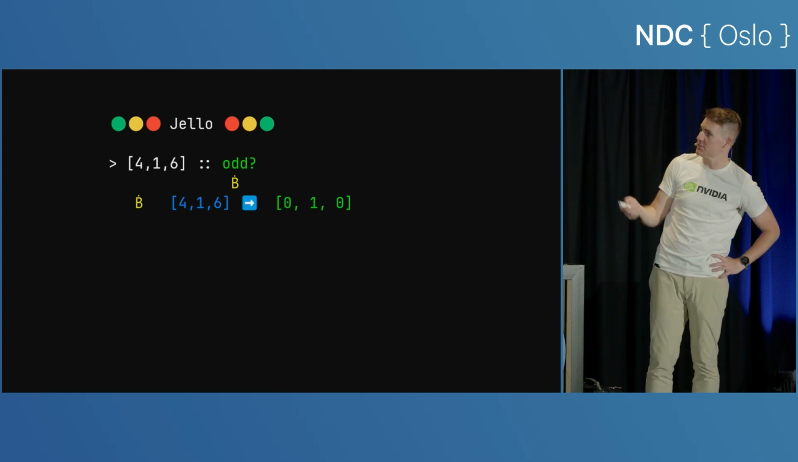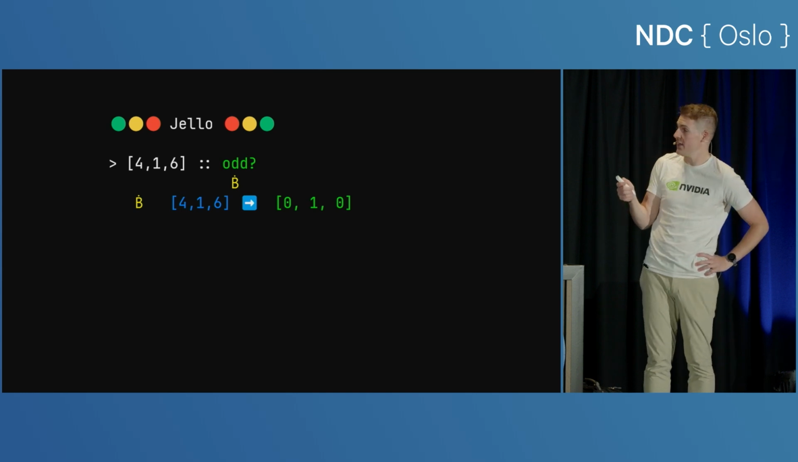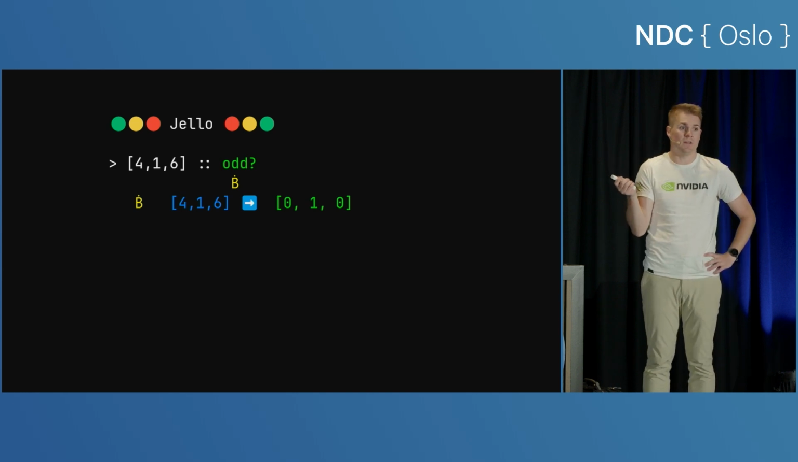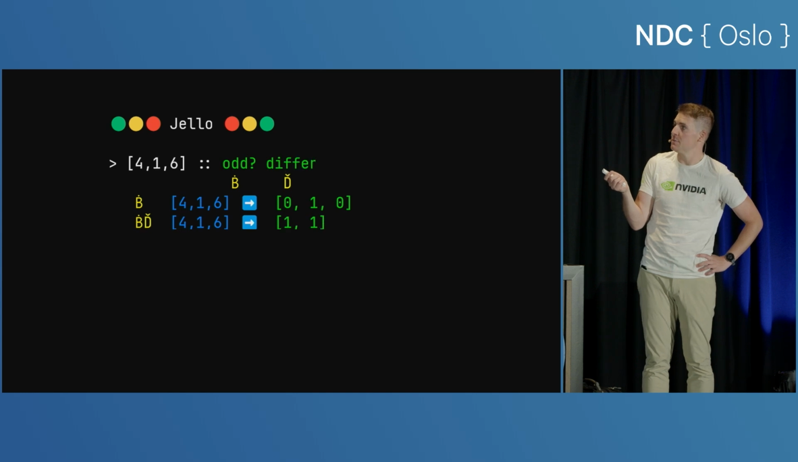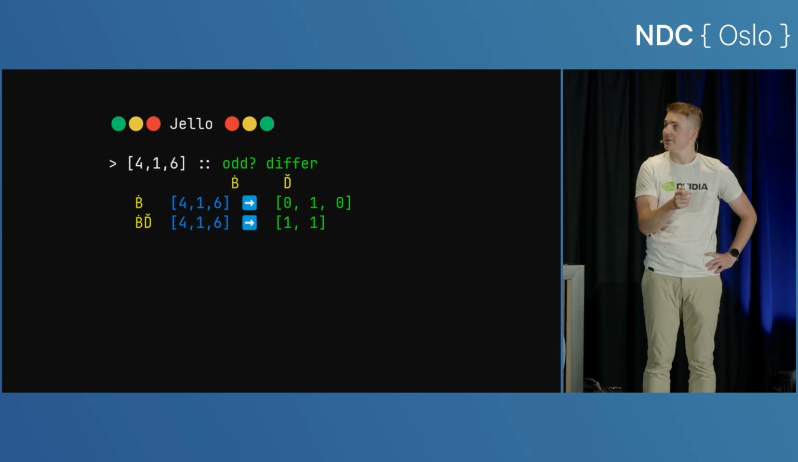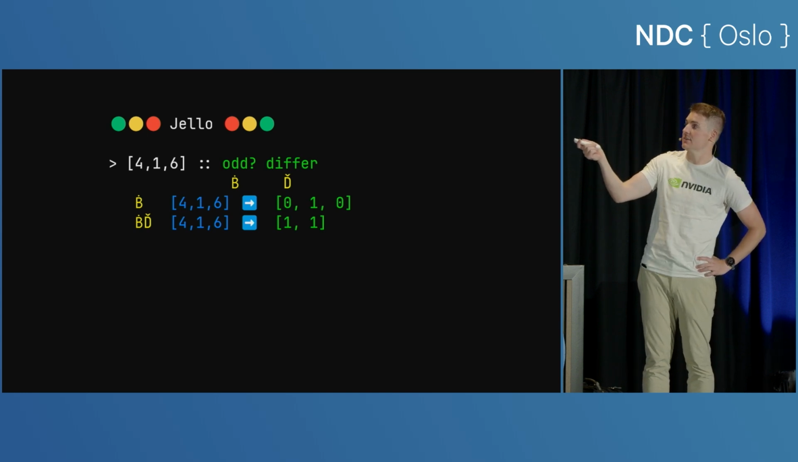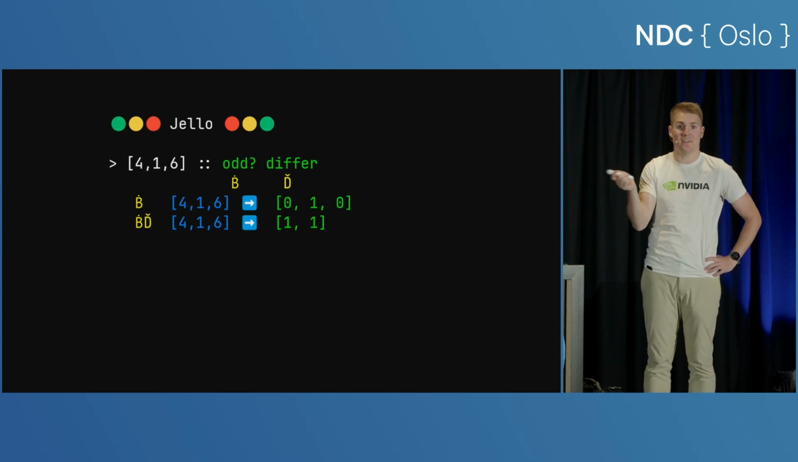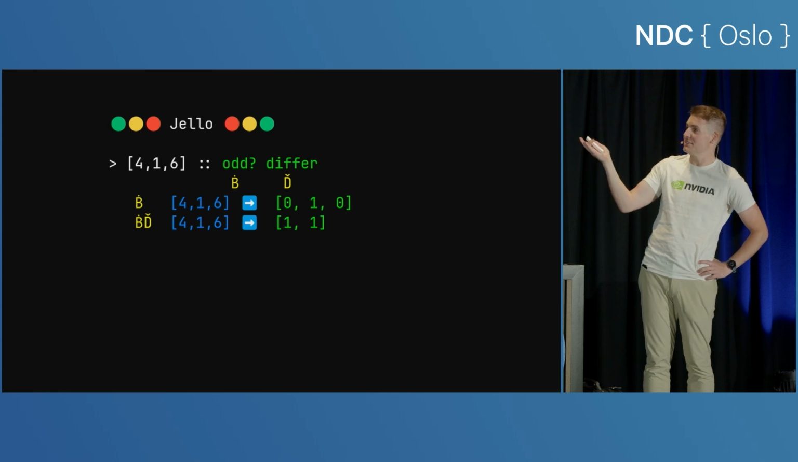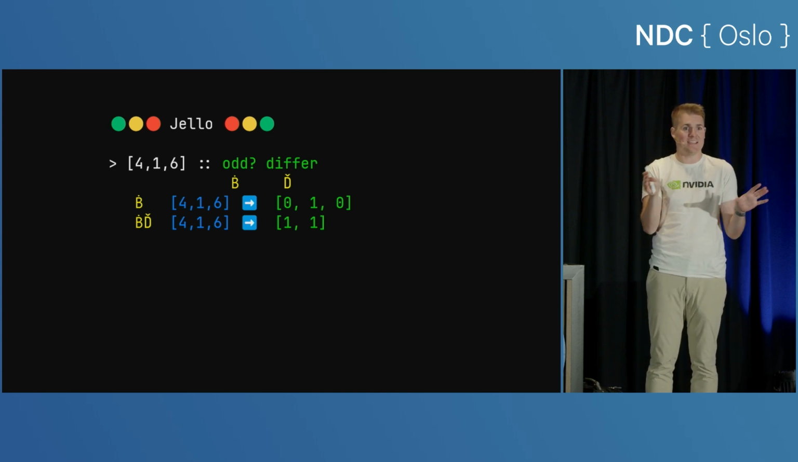Now we've got our list of 0s and 1s for odd. We want to check whether adjacent elements are not equal to each other. We have a built-in function in Jelly that I've called differ, which basically checks whether adjacent elements are different from each other. In Jelly, this is a D with an accent caron. I think the person that made this is Spanish, and so they've got all these underdots, overdots, and accents, and that's how they spell their language.